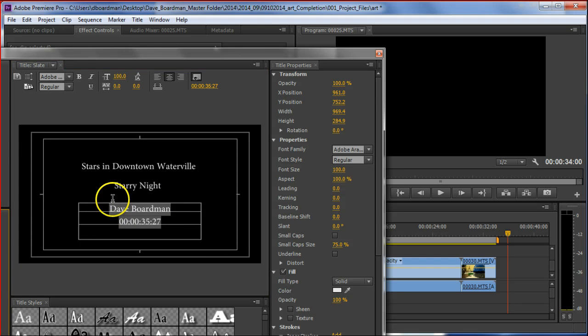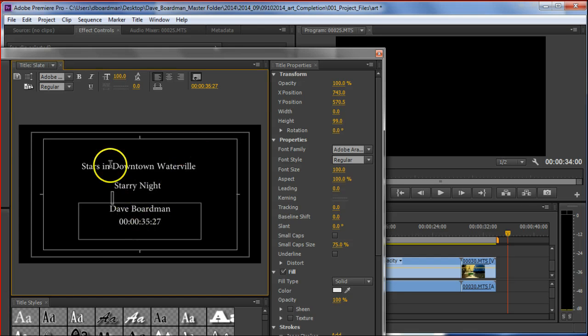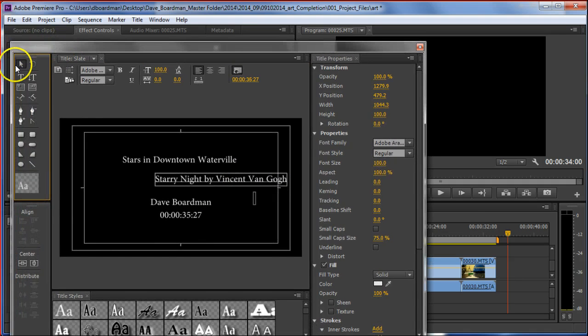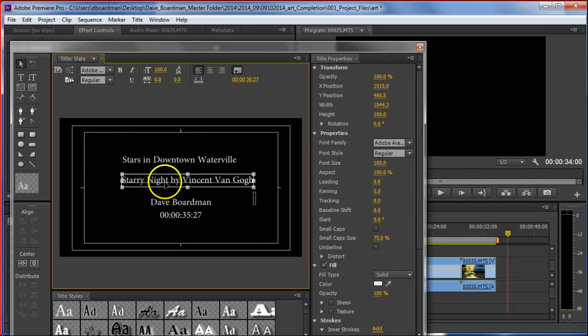information for this slate. Okay, so I now know the name of the title, I know the name of the painting, and let's actually put the name of the painter. And you'll see, whoops, I've kind of run over. So let me show you a couple quick things with this. To move things around, whoops, sorry, I just hit the selection tool. And I want to drag this here.